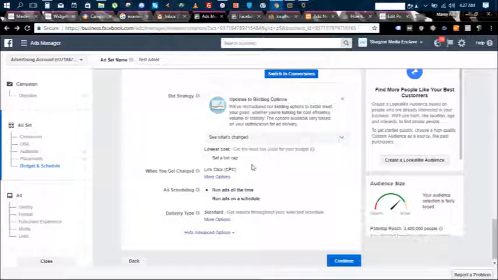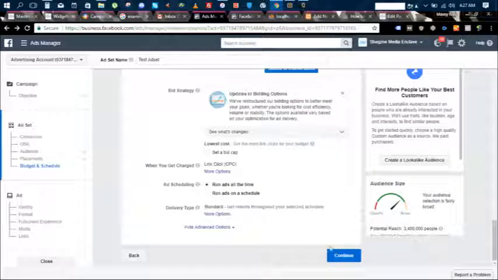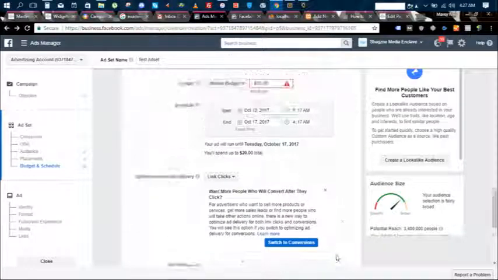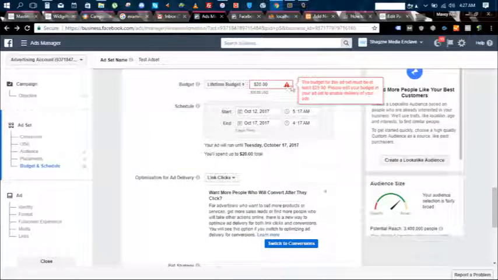But you will notice that once I switch this to a week, from the 12th of October to the 17th, all right, now good. See that everything is okay, no more red flags. If I do the math, that would be 20 divided by 5, which is approximately $4 per day.